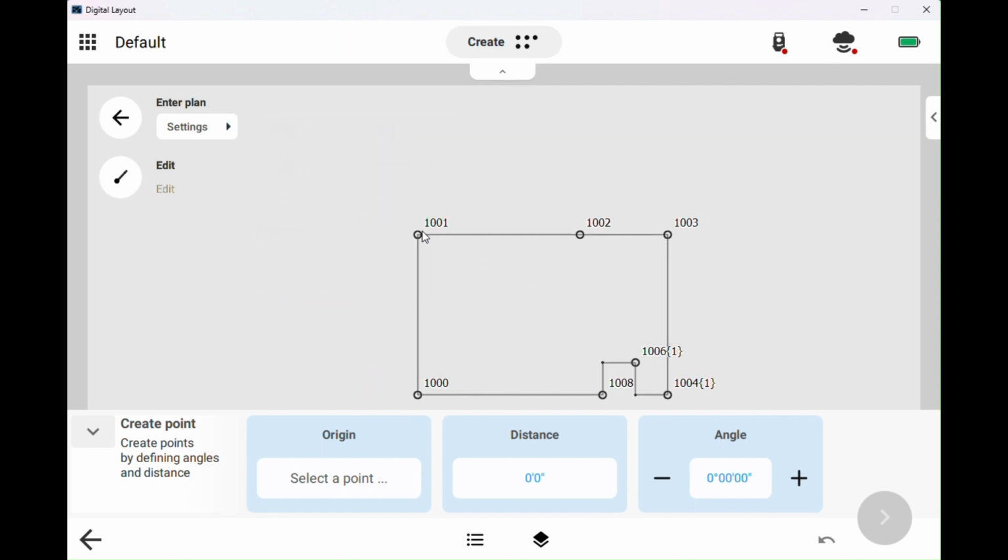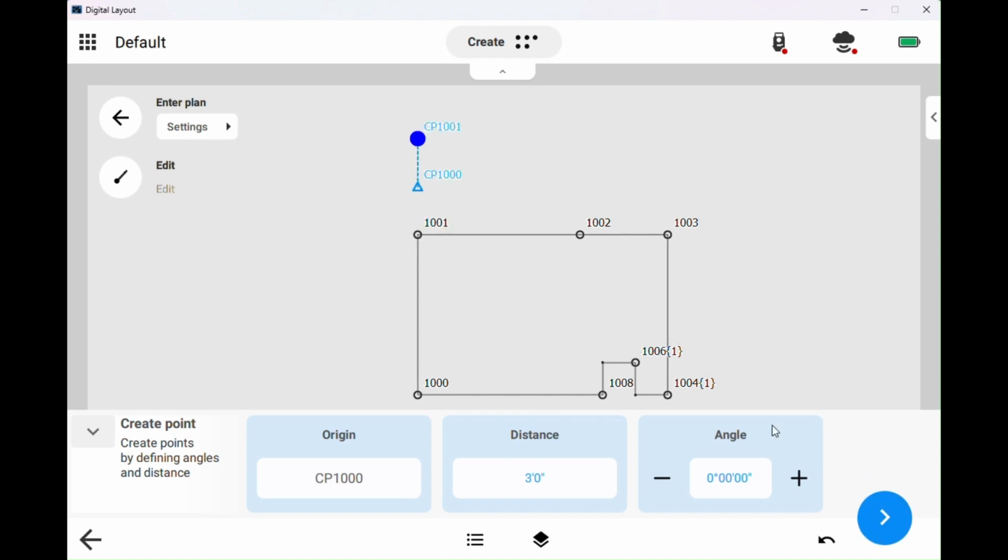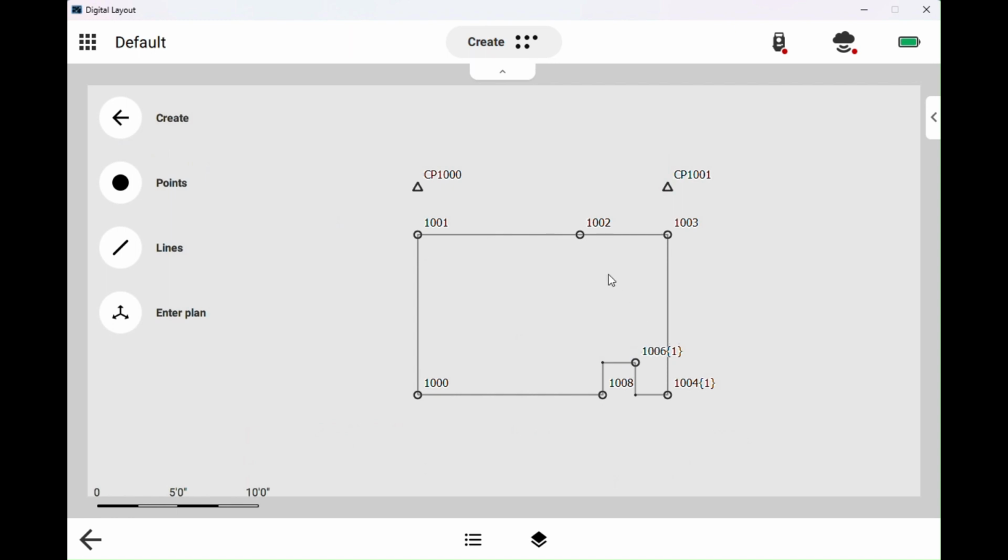And we're going to select whatever point we want to draw off of. So let's say we have surveyor stakes 3 feet off both of these back corner points, and we just drew both of our control points in. And you can see they're labeled CP, which stands for control point, obviously, and they're marked with a triangle instead of a circle dot.